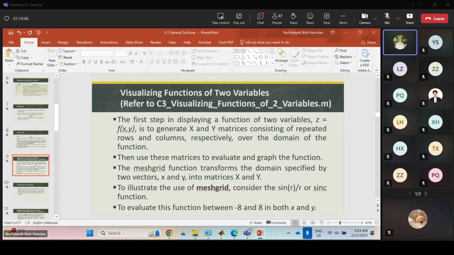The first step is to generate x and y matrices consisting of repeated rows and columns over the domain of the function. z is the output of your equation, but x and y are the matrices of repeated rows and columns. That's why you see I put negative pi until pi, and the increment is pi over 500. It's the same value, and for y also the same. Sometimes y is a bit different, but all the rows and columns are repeated. Then use the matrix to evaluate the graph function.